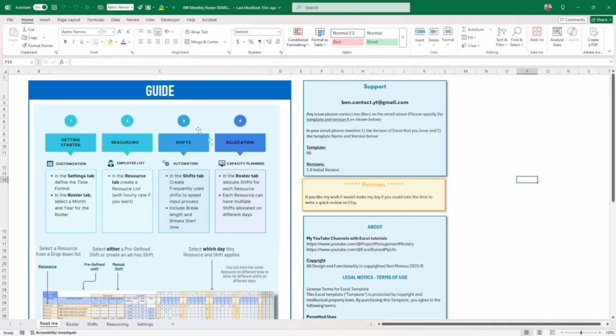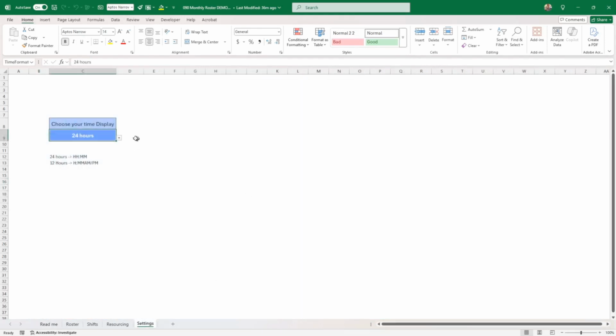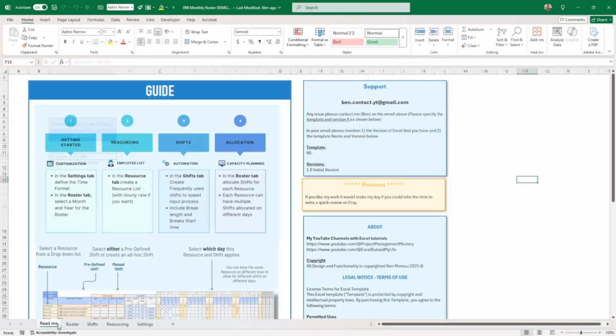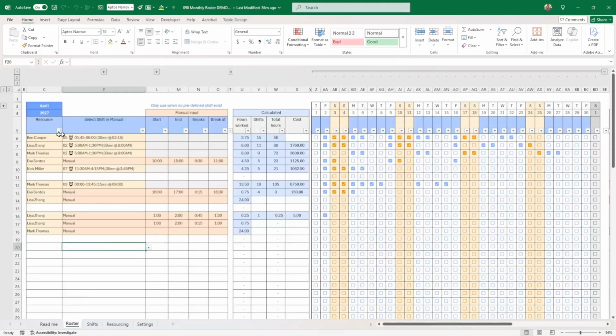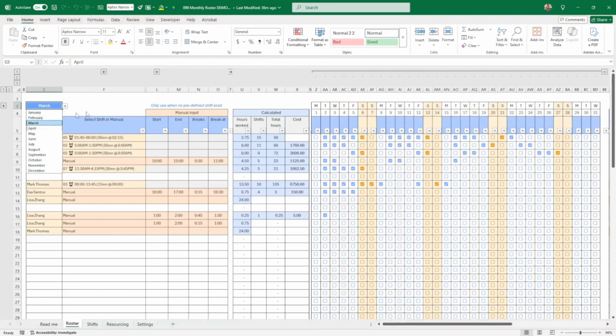And I'm going to start with a guide that I have on a different tab here. So the first part is getting started customization. You input the time format in the settings tab. So here you go in the settings tab and you decide if you're going to input your time in 24 hours or 12 hours. Now the second thing I'm suggesting is you go in a roster tab and you input the month and year. So you go here, you input a month like this and you input a year.